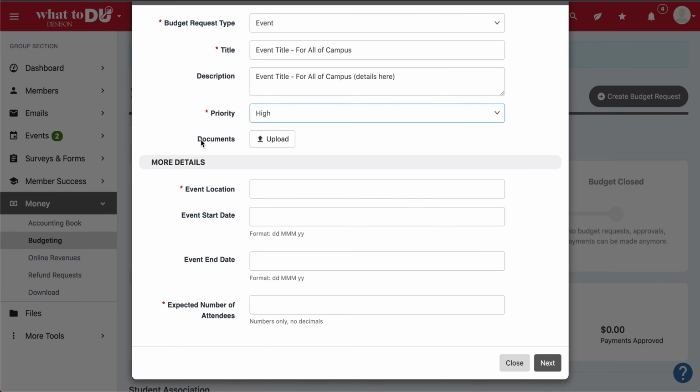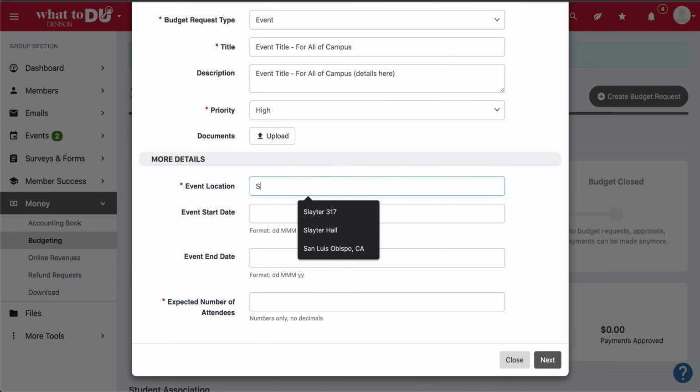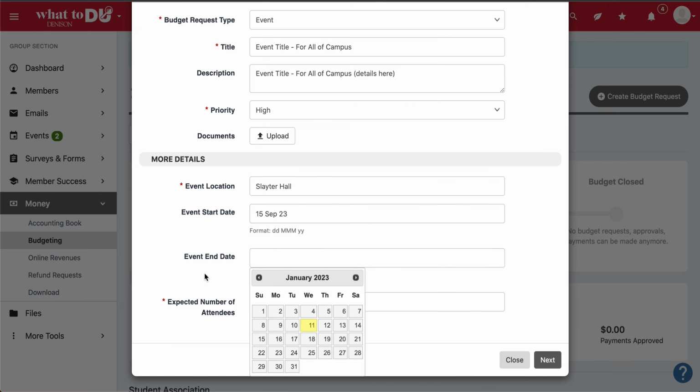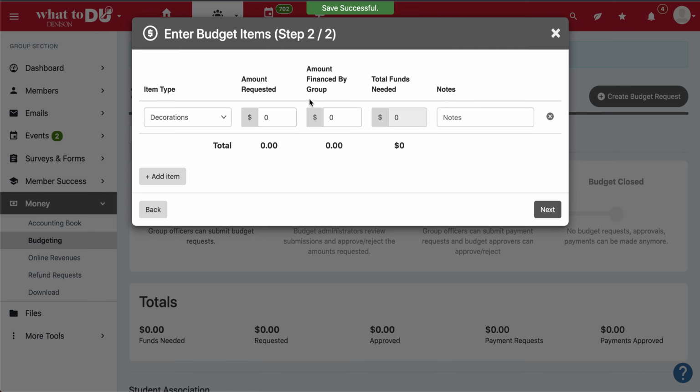This is also where we could upload documents such as an invoice or a past contract that shows about how much we expect it to be. We're going to say this event is going to happen in Slater Hall, and it's going to be next year. We anticipate to have it, we'll say, September 15th. We're hoping to have 150 people, and we're going to go ahead and click Next.